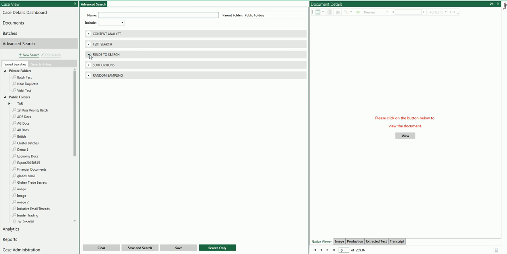The fourth option, to me, is a combination of sort option and random sampling. These two are used more in conjunction with other search options like the field to search, text search, and content analyst search. The random sampling is best used with the content analyst search box because it can help sort your conceptually similar documents into a reduced amount, making it easier to review.